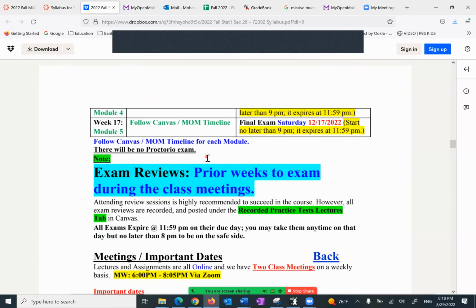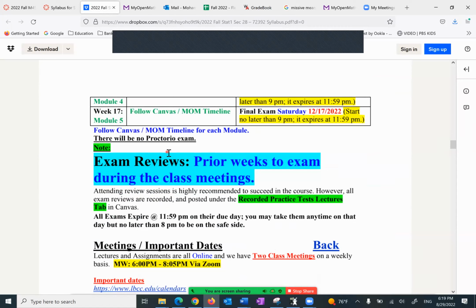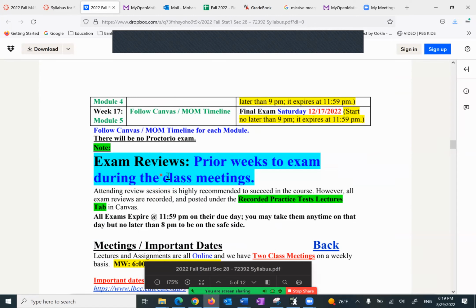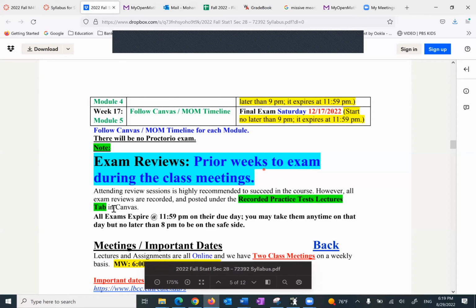Now I want to look at the rest of it. I want you to pay attention to this. There will be no Proctorio exam. I believe everybody is here to learn and we are all honest, so there is no reason for a Proctorio exam. Exam reviews prior weeks before the exam, the weeks prior to that, mostly will be spending time on practice exams, exam reviews. Attending review sessions is highly recommended to succeed in this course.